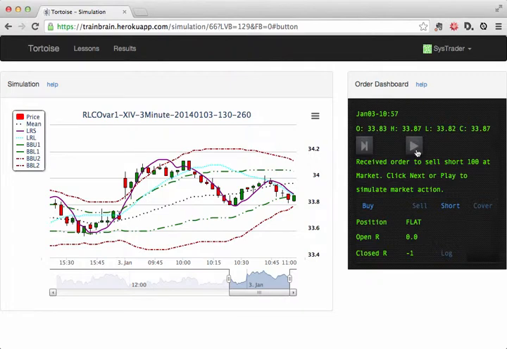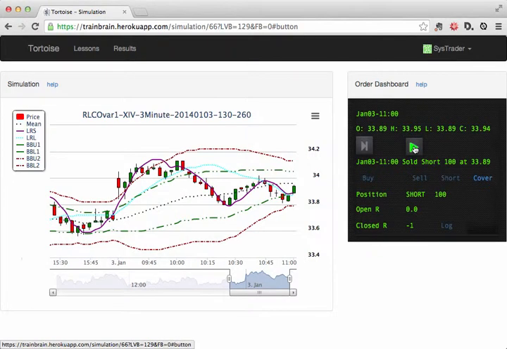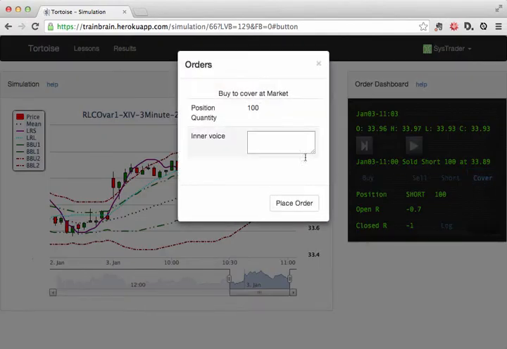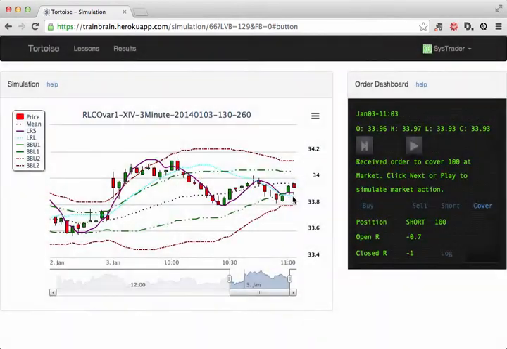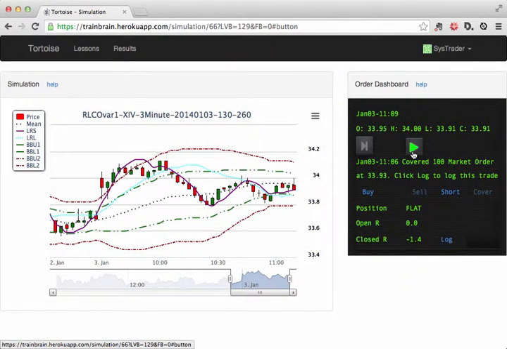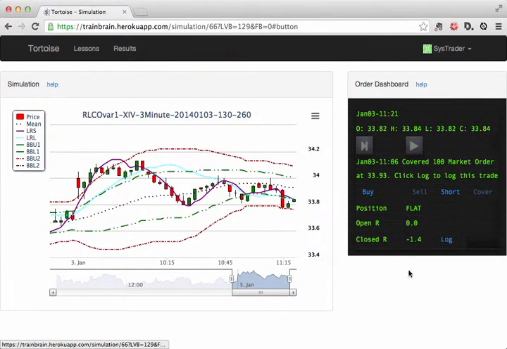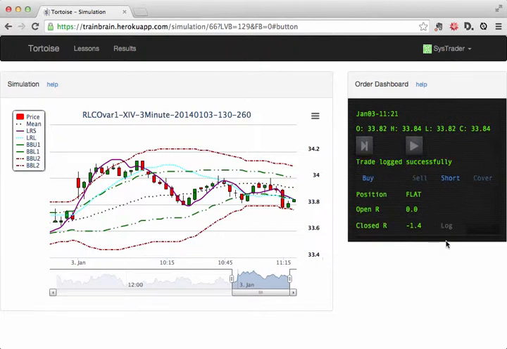And let's just say that. And so now you do the same, you simulate the market from this point onwards, and let's say I want to cover right away, going against me. You place this order, right? So same thing, you simulate the market next, and you're now flat, as you can see. So you can stop this market and then log a trade. And this time you didn't have to log in again. Your trade was logged successfully.